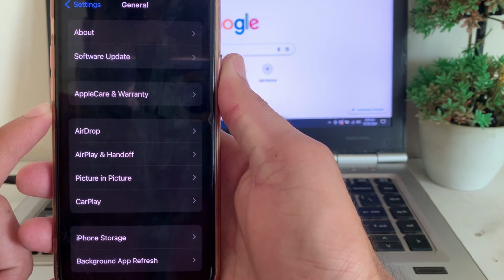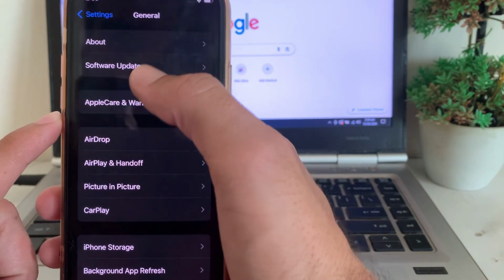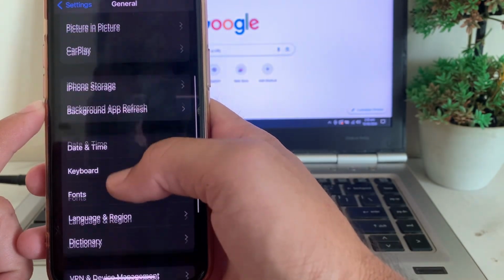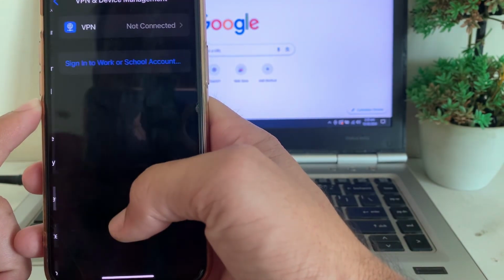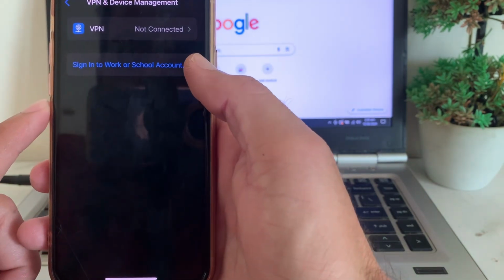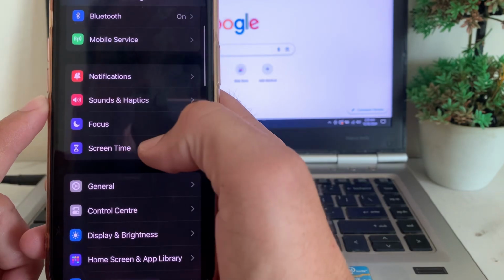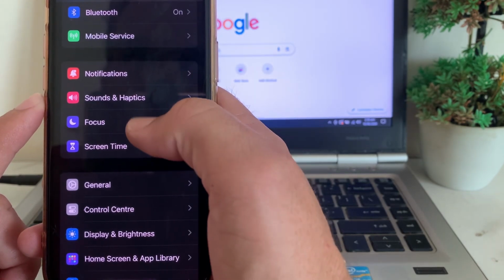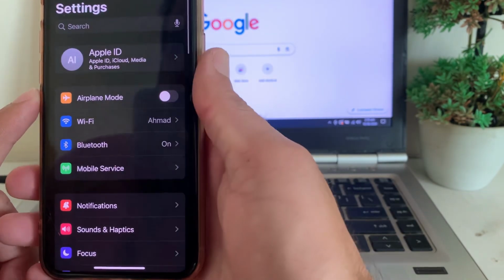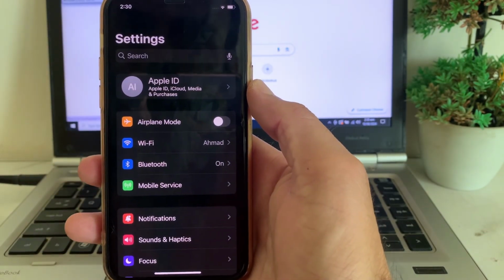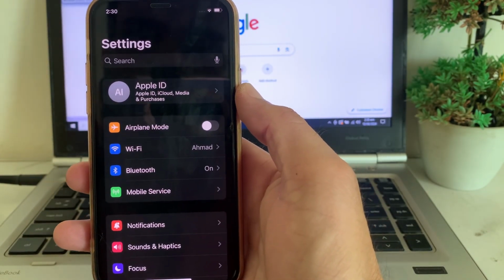Then open Settings again, then tap on General. Scroll down, and make sure that your iPhone device is not connected with any VPN. If your iPhone is connected with a VPN, then disconnect the VPN and try again later. Then check whether the problem is fixed or not. If you're still getting this problem, move to the next solution.